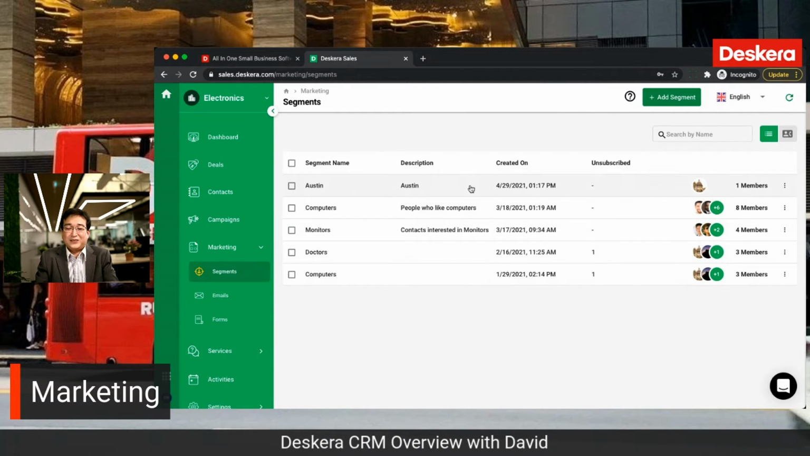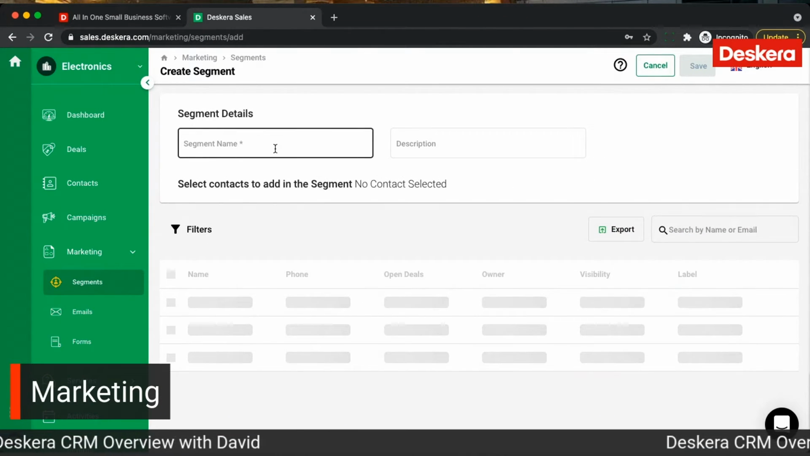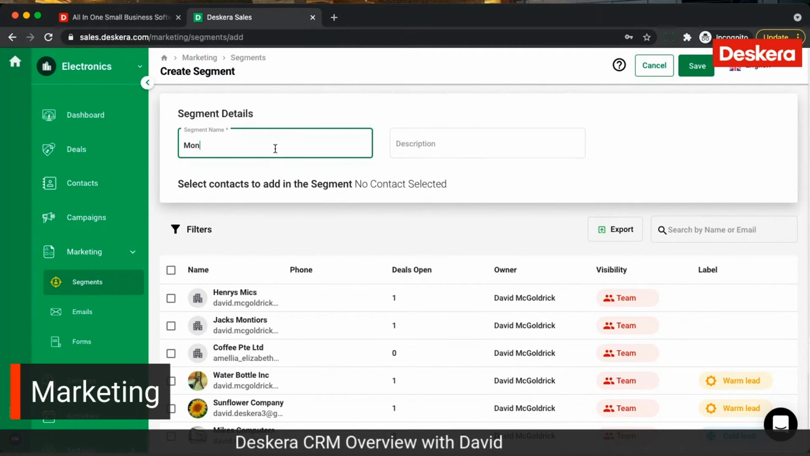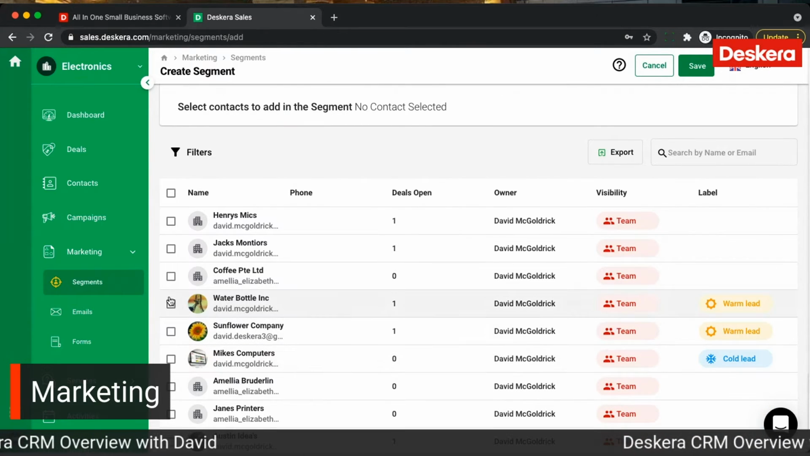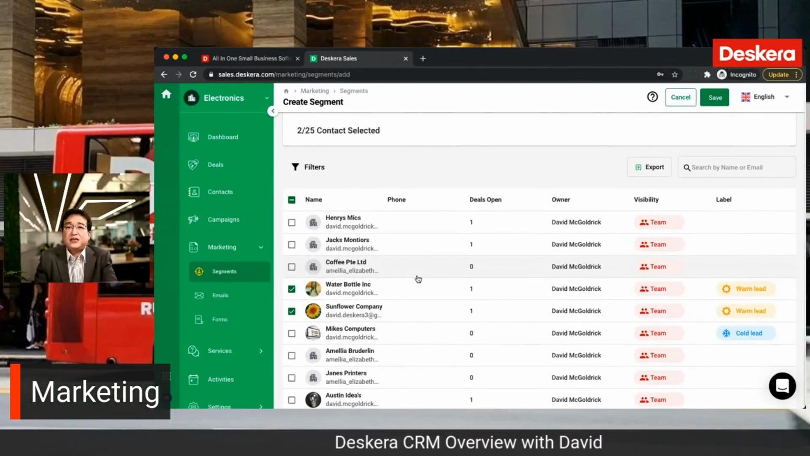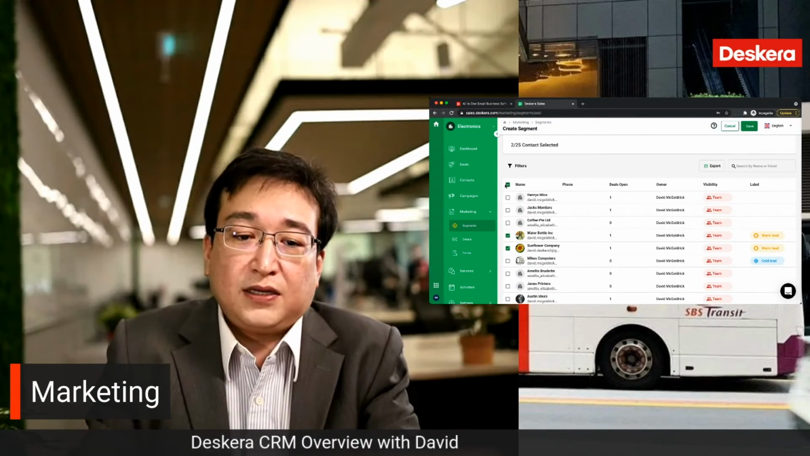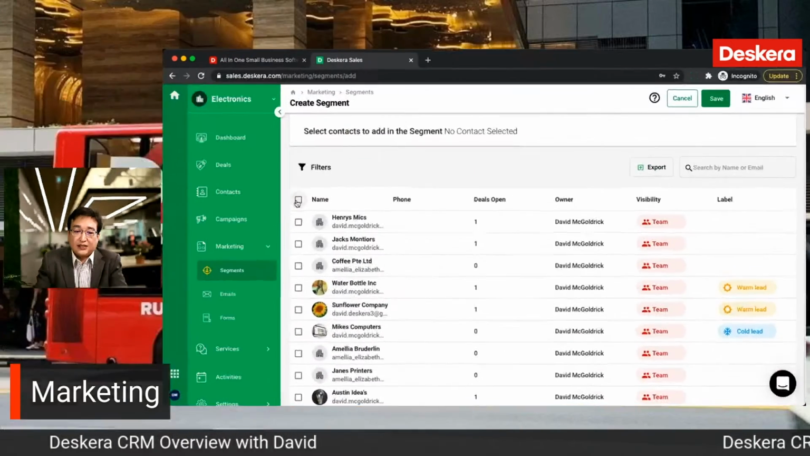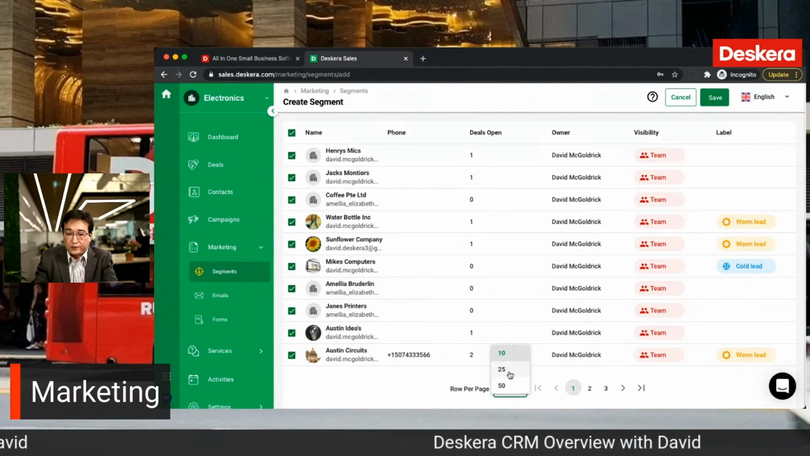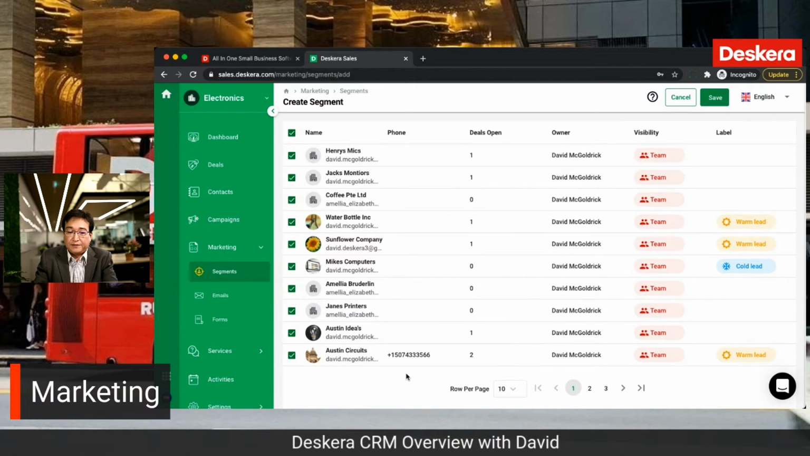Inside here, I can see my different segments, and I can add a segment. So I can go here, and I can just type in the name. So maybe this segment is specifically for monitors. And then I can start selecting them here. But if I have a huge amount of segments, it can be quite difficult to select them manually. So if I want to select them, I can just click this button here, and it'll select 10 out of the 25. I can change the row from 25 to 50.